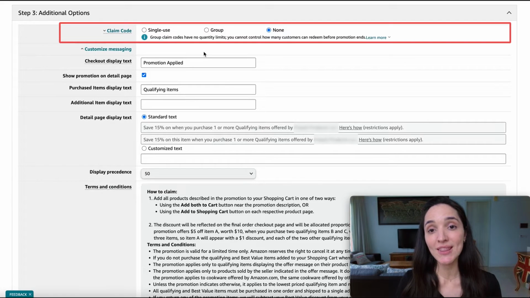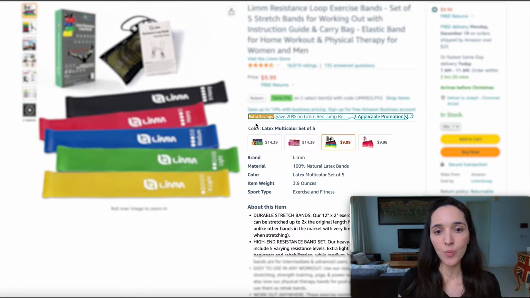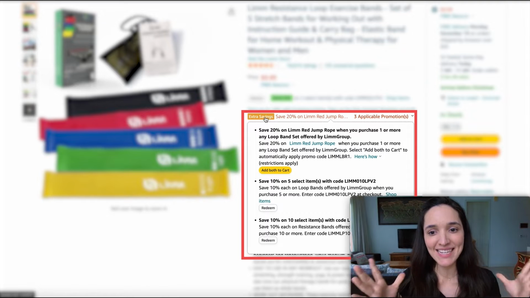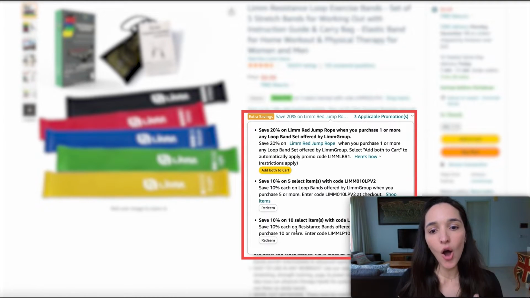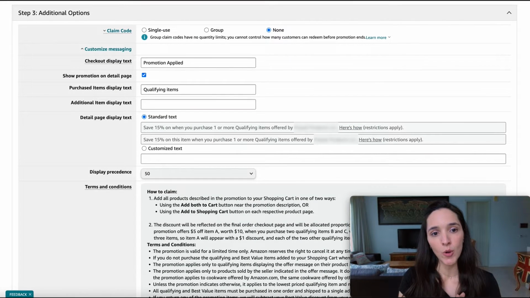But it's the option that I highly recommend if you really want to increase, first of all, the cart value, so to get shoppers to buy more of your products, as well as to increase your conversion rate, because you do get that message on your Amazon listings that I showed before, that extra savings button or text that you can hover over and see all of the offers that you have going on, as well as the call to actions. So I love this type of promotion.